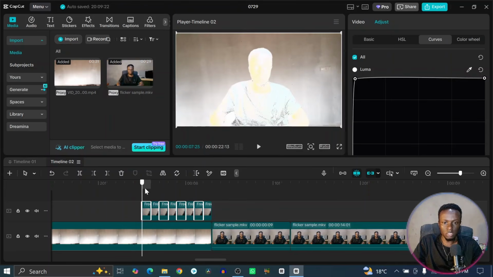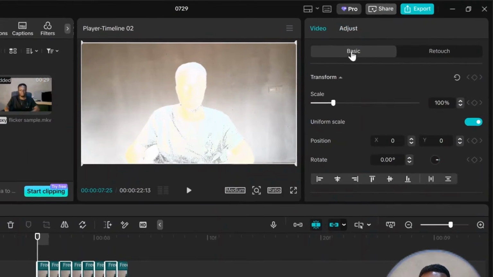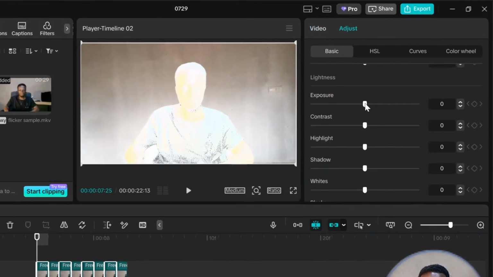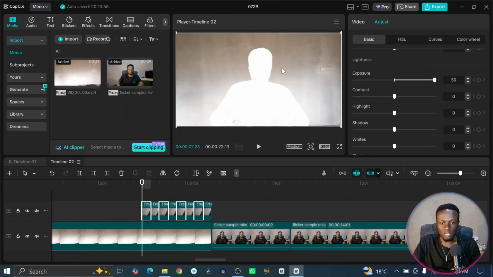Now what we have just done is to create a very lighter version, as you have seen. Then you come to Adjust, you scroll down, and on Exposure, you're going to take it up to have that white like that. Then what we have just done, the reverse, we're going to do on the other section that we did not select.